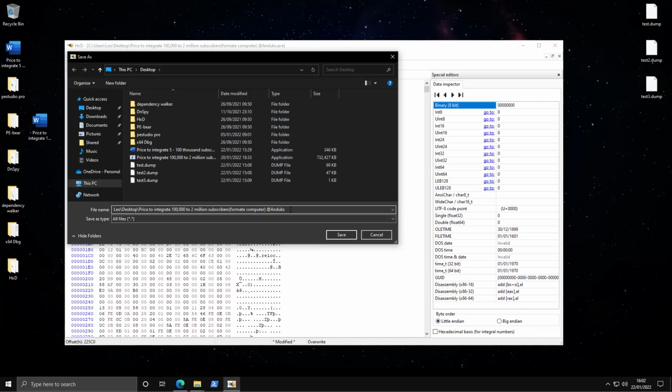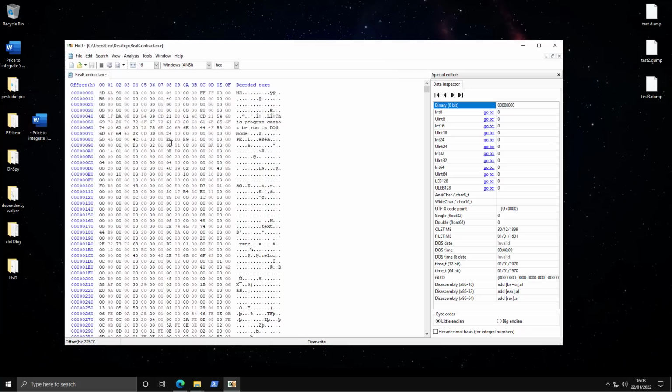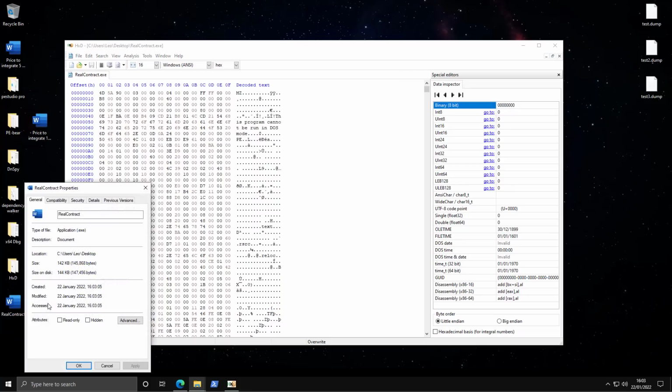And we'll just give it a name, realContract.exe, and we're just going to export it to desktop. And now we have our real contract. If we click on properties, as you can see, this is only now 142 kilobytes. Huh. So we went from 750 megabytes to 142 kilobytes just by removing blank space.